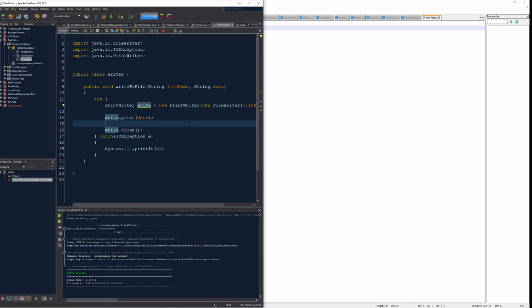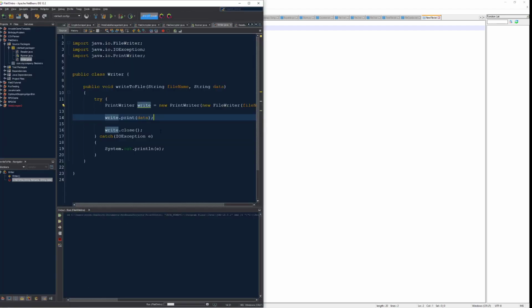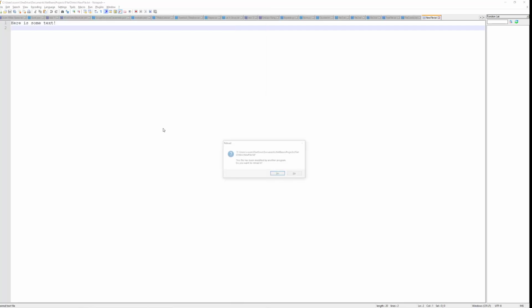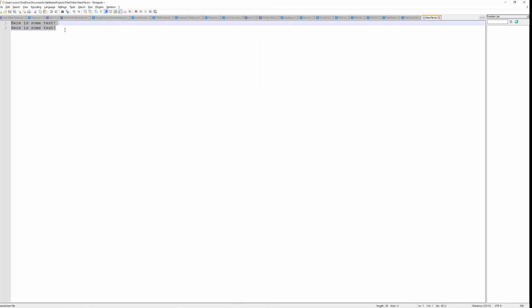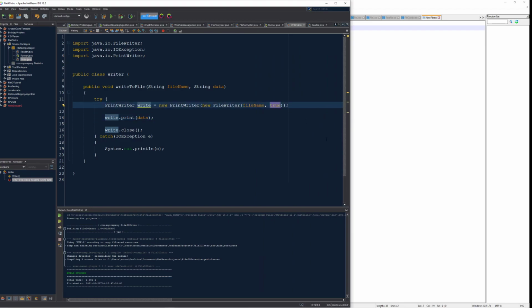If I just went to print, now, actually, here's something interesting to see. If I just go print data now, what would we expect to see in this file? Let's run it and find out. Run my file. It's updated. I press yes to view the new one. And now here is some text twice. Why is it twice? Because I add true to the append.